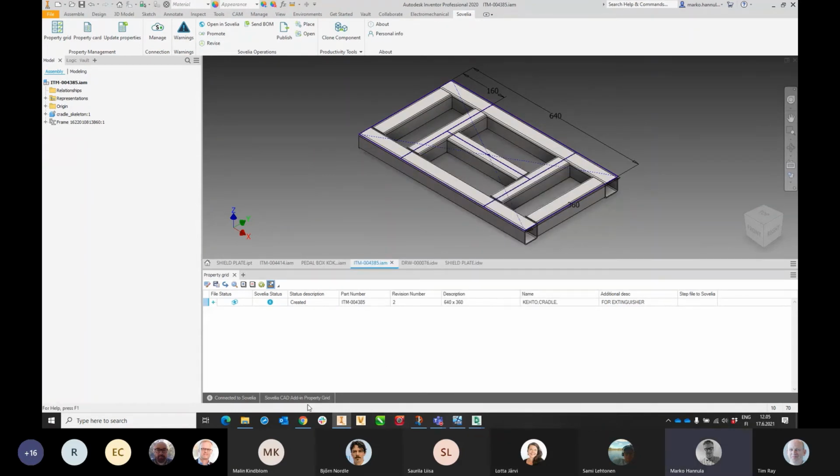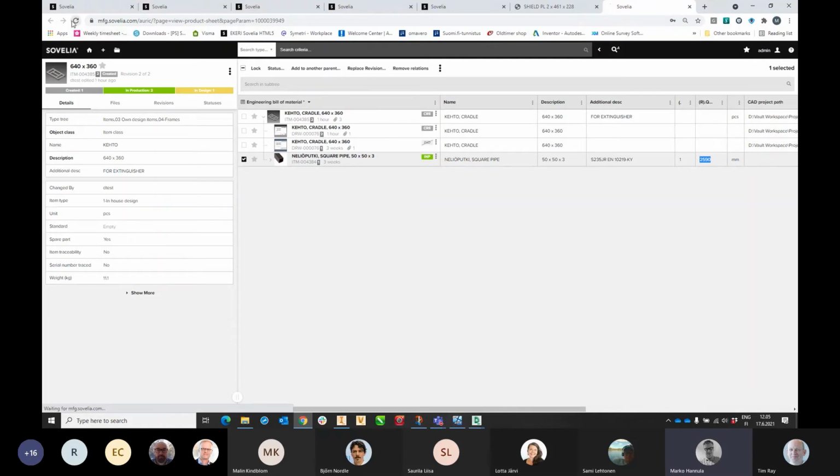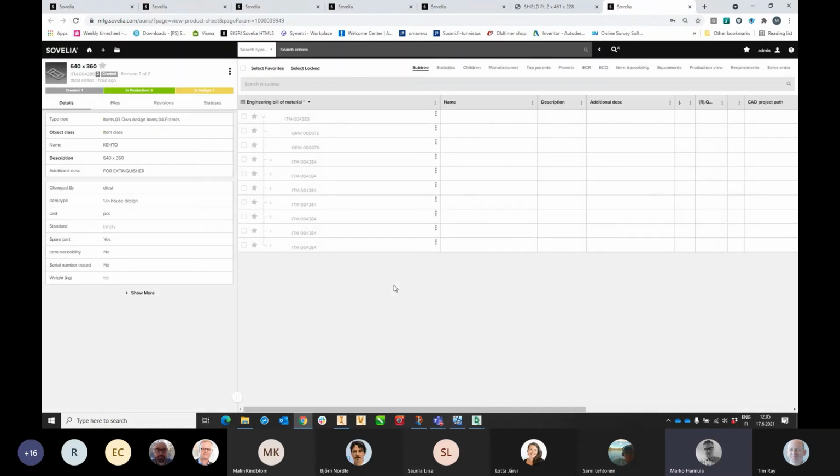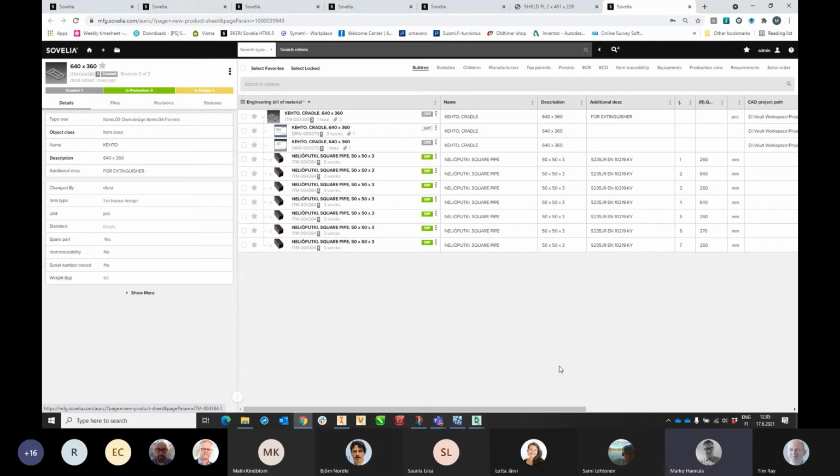And once again, if I go back to Sovelia and I'm going to hit upgrade, update, we can see that now it looks like this. So the total is 2,590 millimeters.